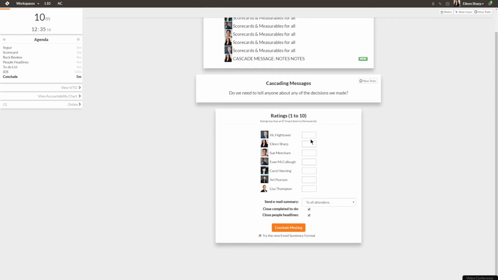In the rating section, everyone can go through and rate the meeting. And if somebody wasn't there that day, so we'll say Lisa Thompson wasn't there that day, we will not enter a meeting rating here for her, and she will still receive the email summary because she's considered an attendee. And then we'll leave these boxes checked to close our completed to-dos and close the people headlines, so it'll clean up our meeting and keep it fresh for the next week. And here we're going to go ahead and click conclude.